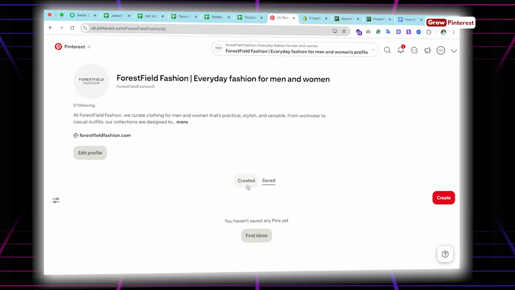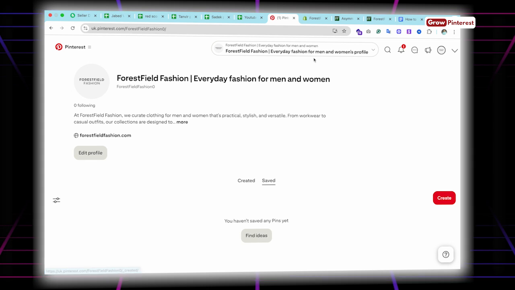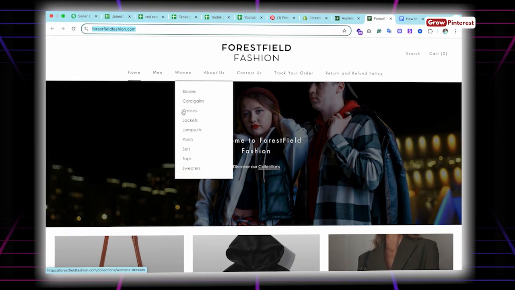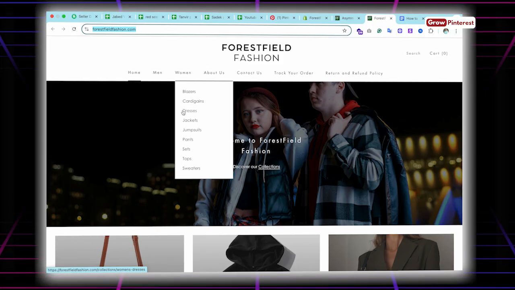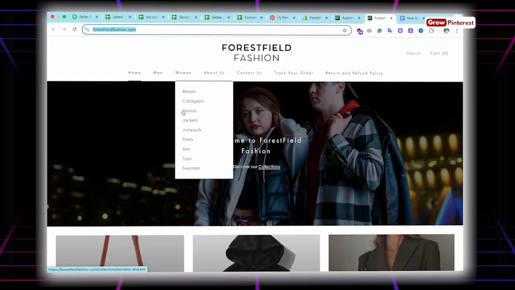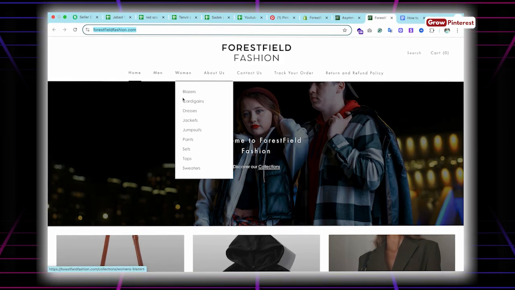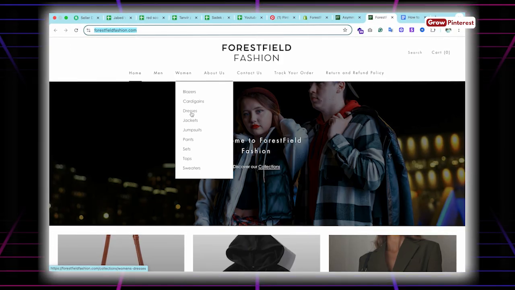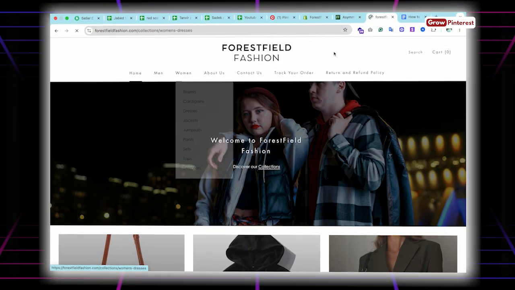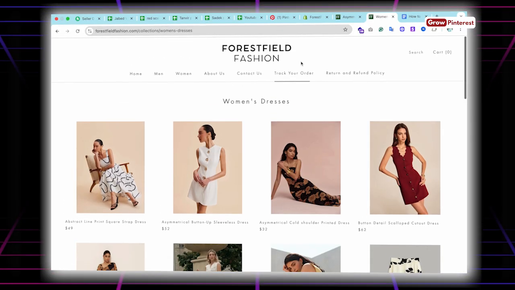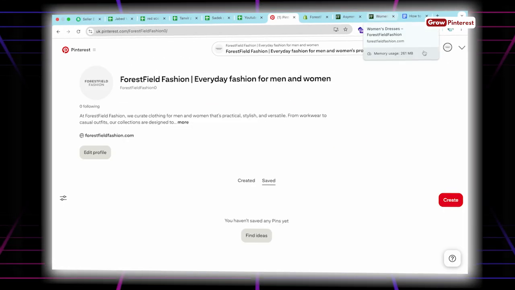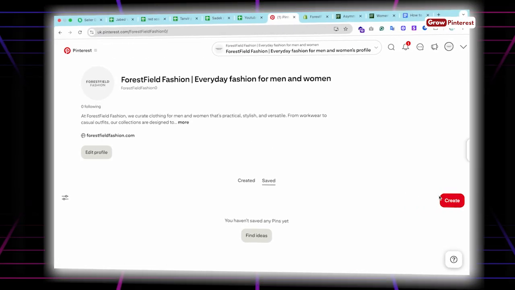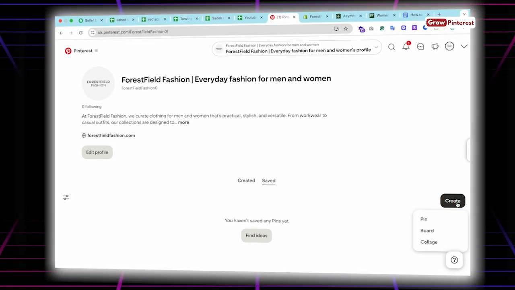So right now the thing is boards. All these categories we have. Here you can see we have so many categories. Make sure you have one single optimized board for every single category you have on your website. Every single category of product you have on your website, you're gonna make a single board for it. So let's choose women's dress. For women's dress, we're gonna be making a board. Here you can see I have already named it with a proper keyword. So we're gonna simply click create.